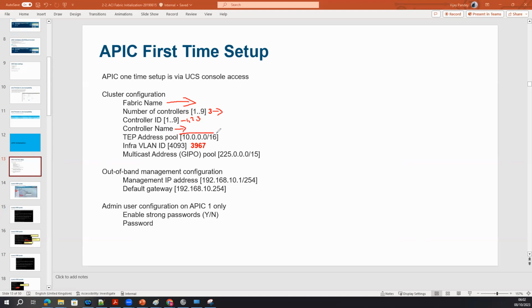Here, if you see the TEP address, this is the infra TEP, internal TEP. If you see the infra VLAN ID and multicast. If we are configuring the 3 APIC cluster, all 3 APIC nodes should match exactly this information. What information should match? Fabric name, controller number, TEP address, infra VLAN, and this. This and this can be changed. There are 1, 2, 3, 4, 5. If you are configuring the cluster, your management IP can be different. It's not a big deal.